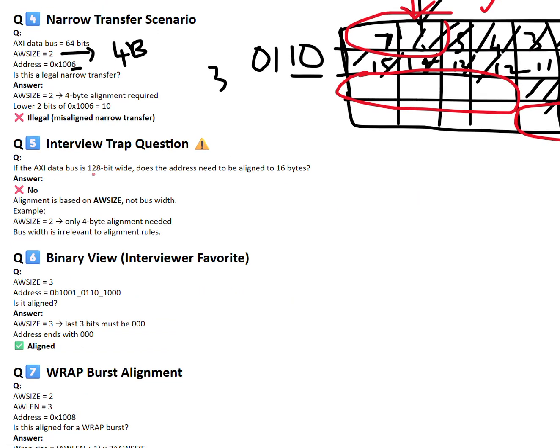So let us say if the AXI data bus is 128-bit wide, does the address need to be aligned to 16 bytes? Here what is given is the data bus width, but the AW size need not be 128-bit wide. It can be lesser as well, in which case it's a narrow transfer. So this need not be the case, right? The same thing is explained here. Alignment is based on the AW size and not the bus width. So in case the AW size is 2, only 4 byte alignment is needed and not 16-byte alignment.